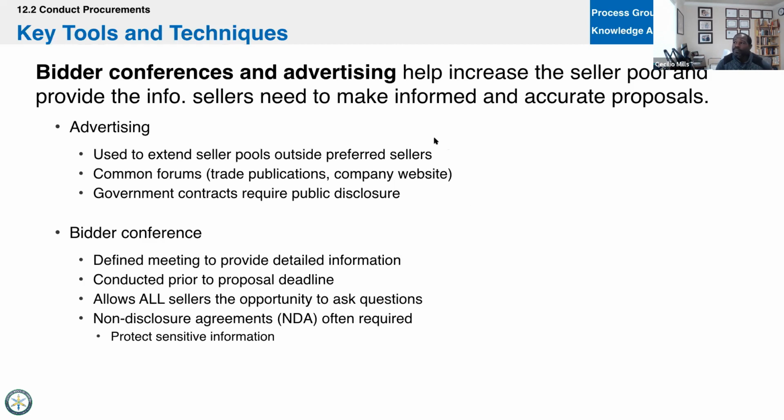Most government contracts, federal, state, county, and even local, usually require some sort of bidders conference or public disclosure. Questions that come out have to be disclosed to everybody. It has to be on a common forum where everybody gets it and everybody can see it, and there's public access. PMI does that because PMI is sort of hand in hand with the federal government, and federal procurements will have bidders conferences.